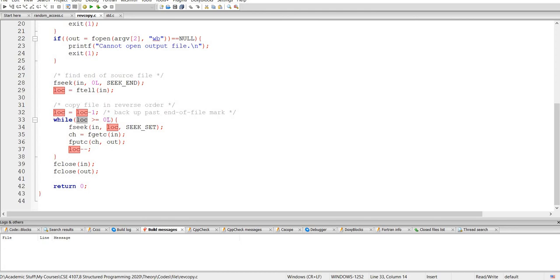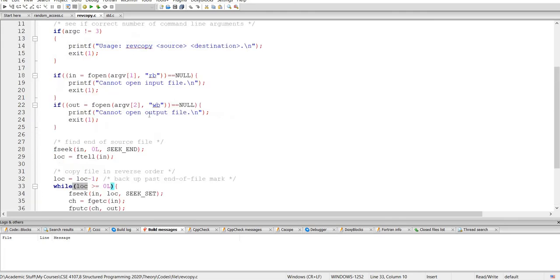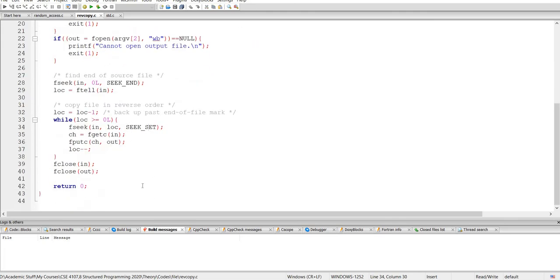So what does this mean? The location position is now at the very end, so it has the maximum value. When the location position reaches the very beginning, it will have the value 0. So until we reach that 0 value, we will continue with this while loop. Inside the while loop, the very first statement is seeking again. So we are seeking this location, and this time from the very beginning. Remember, this is from the end and this is from the beginning. So we are starting from 0 position.